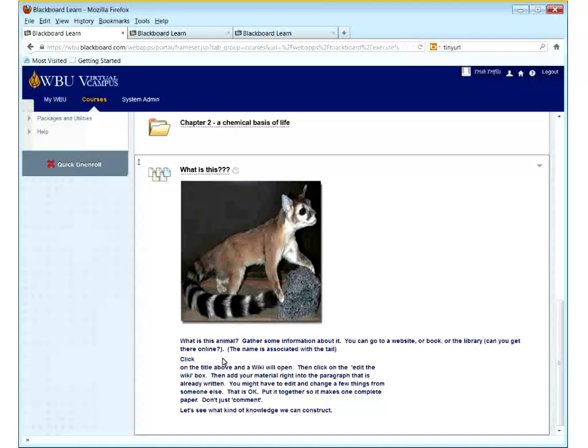Go to a website or a book or the library, kind of saying, can you get there online? Do they know how to get to the Wayland Library through our links? And I kind of give them a hint, the names associated with the tale, and then they are supposed to click on the title above, and the wiki will open, and then click on the edit box. Remember, in a learning community, because you can't see each other and because they're not collaborating like you and I are at this point, be sure to give them specific directions so that they know how to get to where they need to get. And really kind of follow your directions and see if you land where you want to land. So add your material right into the paragraph that's already written. You might have to edit and change a few things. That's okay. But don't just comment.